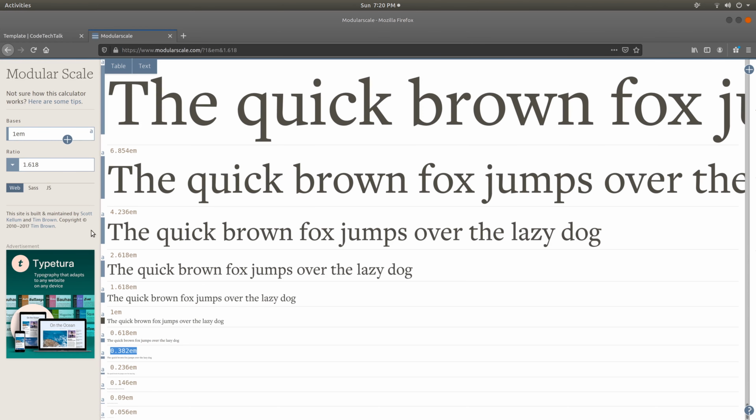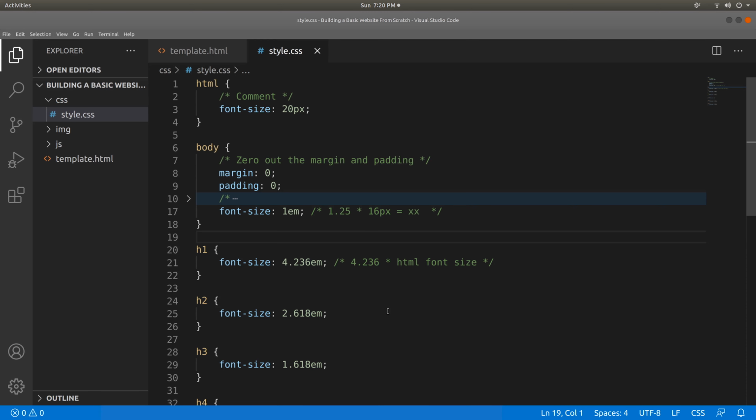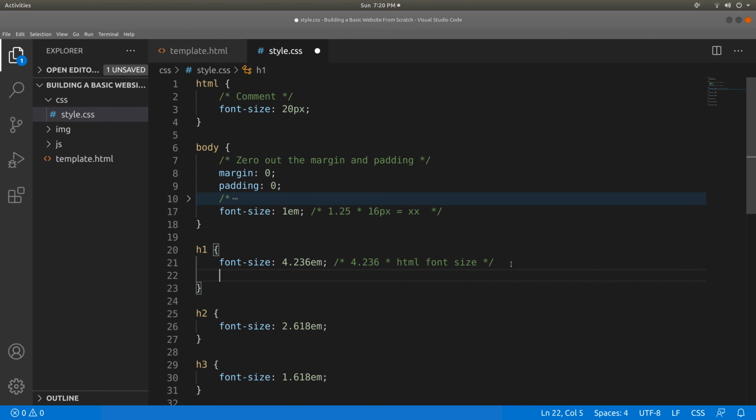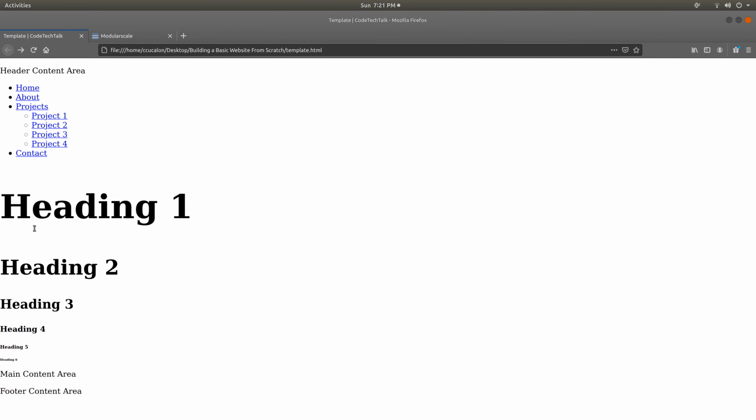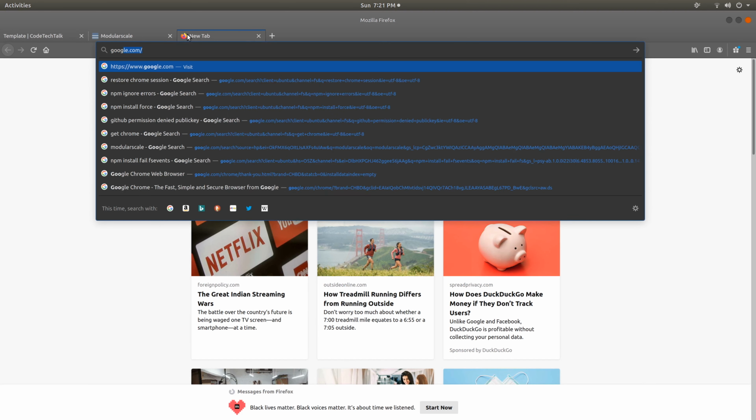Now, notice that modular scale, we're using this ratio of 1.618. You notice that? So what if we wanted to make the line height 1.618, so that it keeps everything in line here? So let's go ahead and refresh our page. You'll notice that there was a little bit of a difference. Now, it's hard to see because we just have, for example, heading 1 in here. But let's go ahead and do something different.